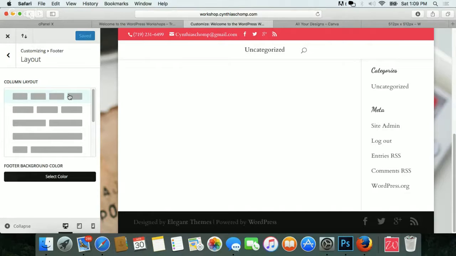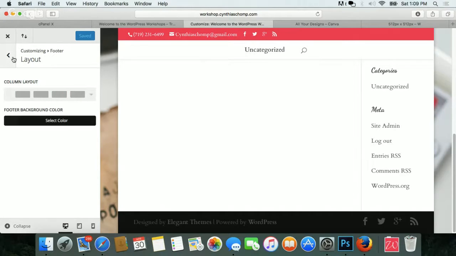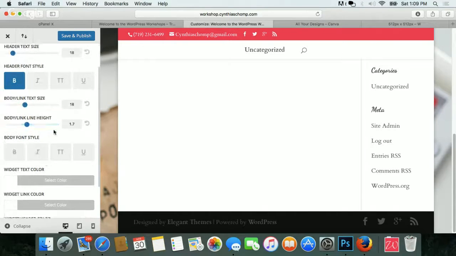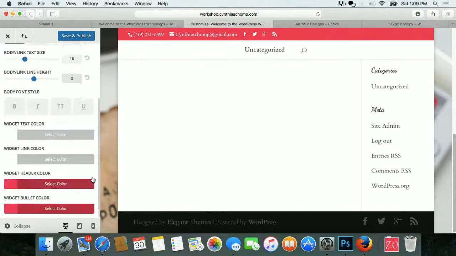Take a peek at footers and websites as you're surfing the web to kind of get an idea of what you need in your footer. So I'm going with 4. You'll see how I set mine up. Widgets. Header text 18, that's fine. That's the body text size. We want the header to be bold. Body text 18, let's set this to 2. Regular, no special styles. Header color is pink and widget color text is white. That is fine. Our footer is black, so white on black is fine.